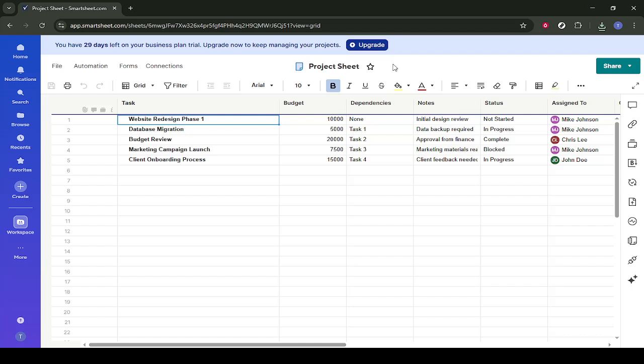into it. At the top of the sheet, find the Forms option in the toolbar and click it. This opens up the Forms panel where you can manage any existing forms tied to this sheet. If you don't already have a form set up, that's fine. We're going to create one now. Go ahead and click Create Form.